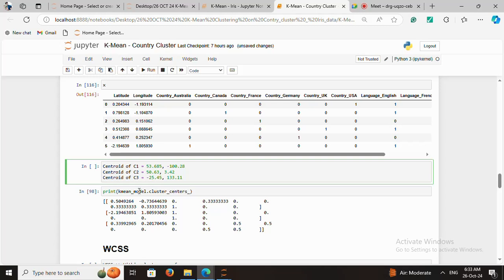So when you plot the WCSS against the number of clusters, the elbow point is typically where the WCSS starts to decrease more slowly, forming an elbow shape on the graph.